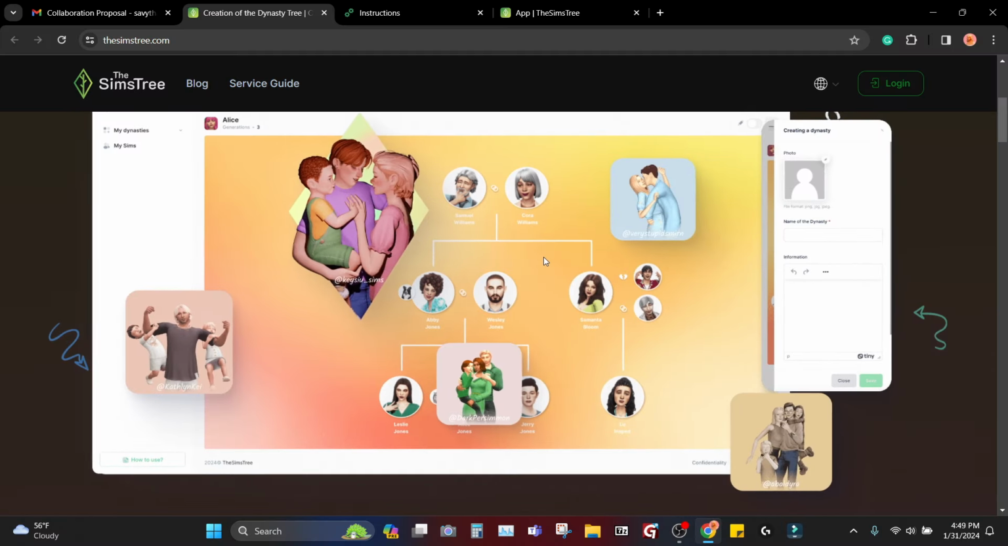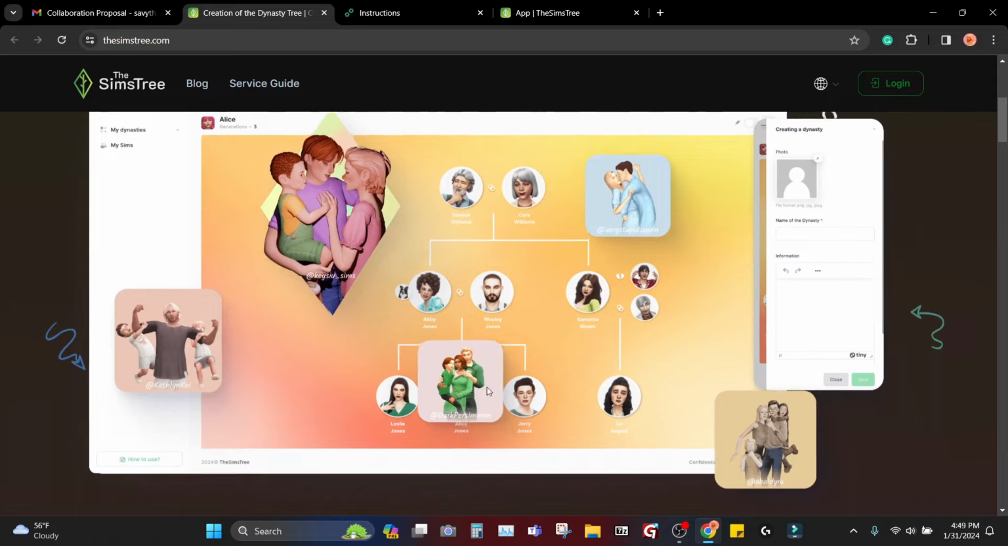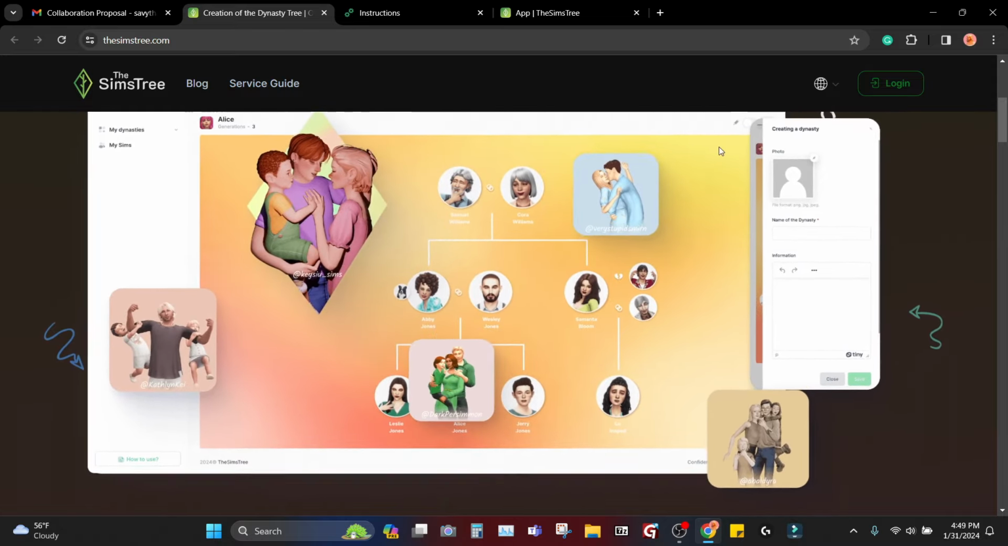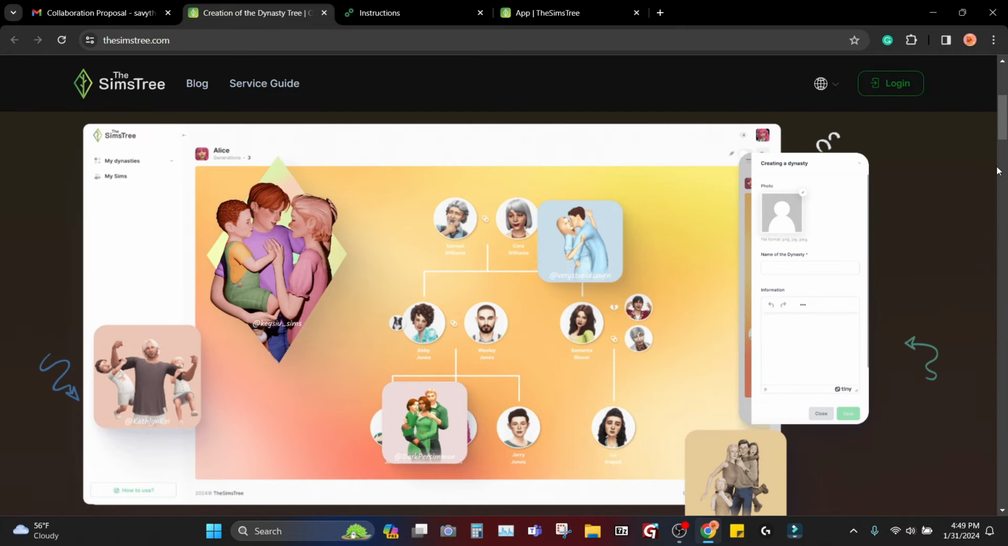When you guys first go on to the Sims tree website, it's really cool. I actually really love their website. I really love how innovative it is with this cute little style, how they move. So I'm going to be completely candid with you guys. I've never used a Sims tree app or a Sims tree website before. This is my very first time.